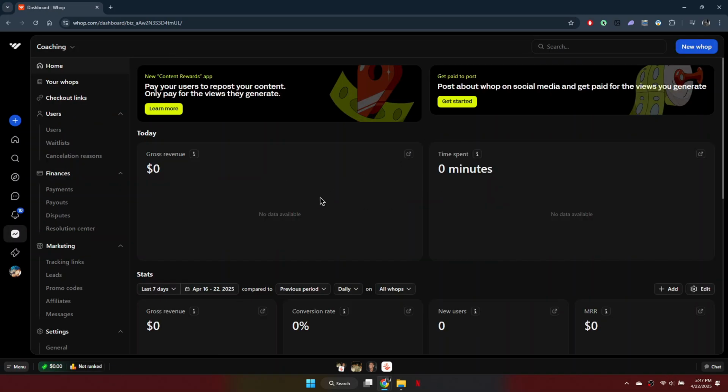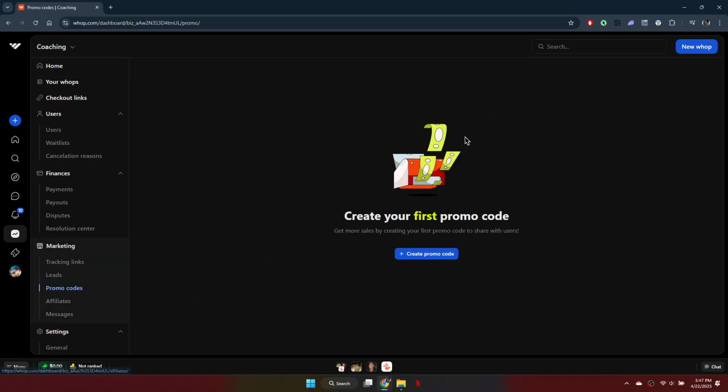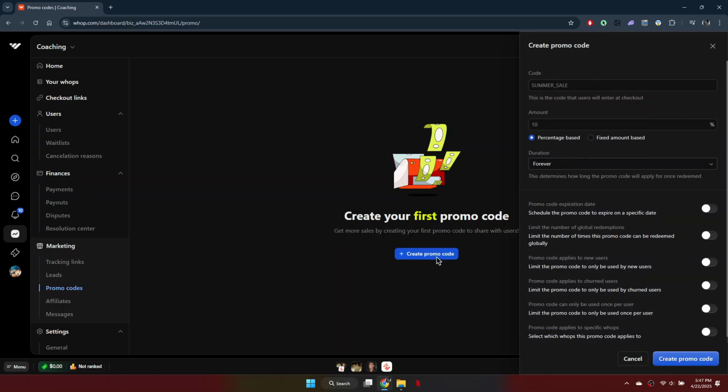Inside it, scroll down on the left until you see Marketing. If the section is collapsed, click the arrow to expand it. Then click Promo Codes and select Create Promo Code. This opens a menu where you can set your code details.